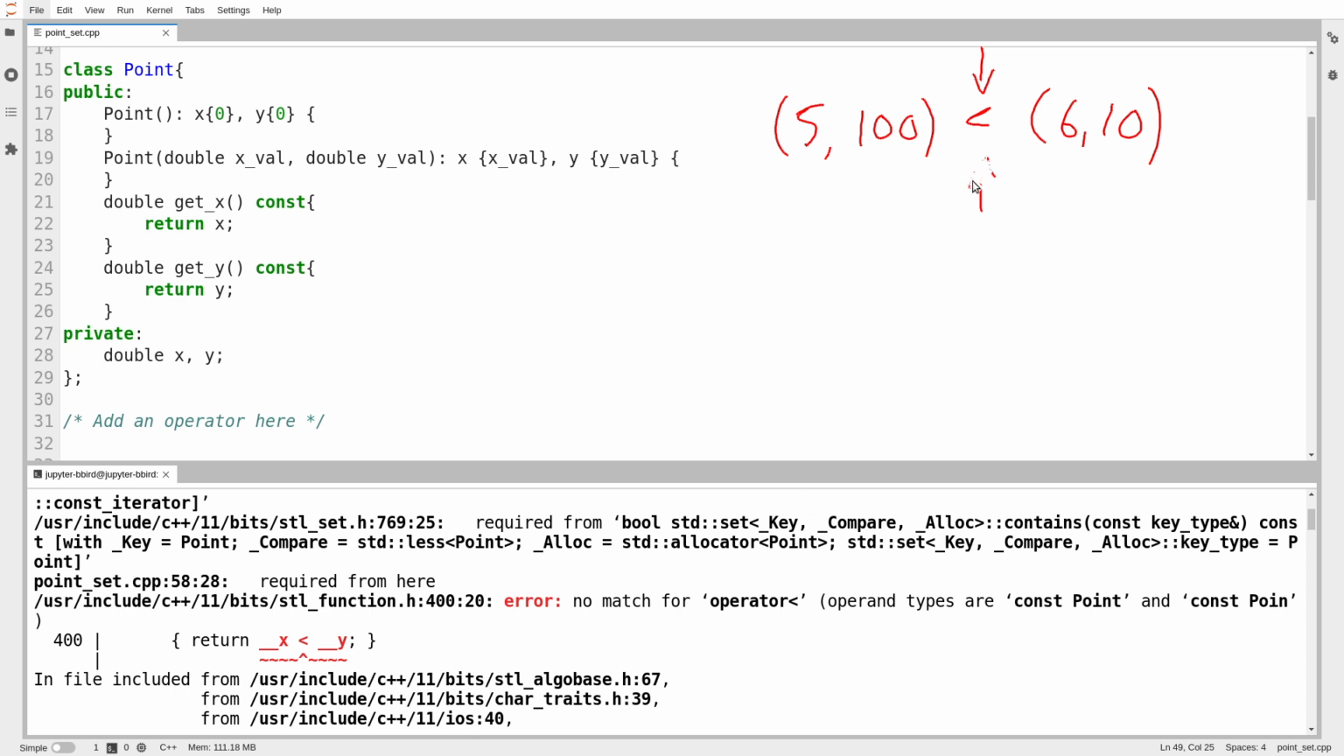Recall that the less than operator takes two operands, the thing on the left and the thing on the right. Maybe we'll call them P1 and P2. And the less than operator answers a yes or no question. Yes or no, is P1 less than P2? That's all we want to answer. Just yes or no, true or false. Without that, the set can't do anything. Now, interestingly, the set doesn't actually need less than or equal to or greater than or anything because it's able to use less than for everything it needs. So as a convenience to you, the set only needs a less than operator, but it does need that.